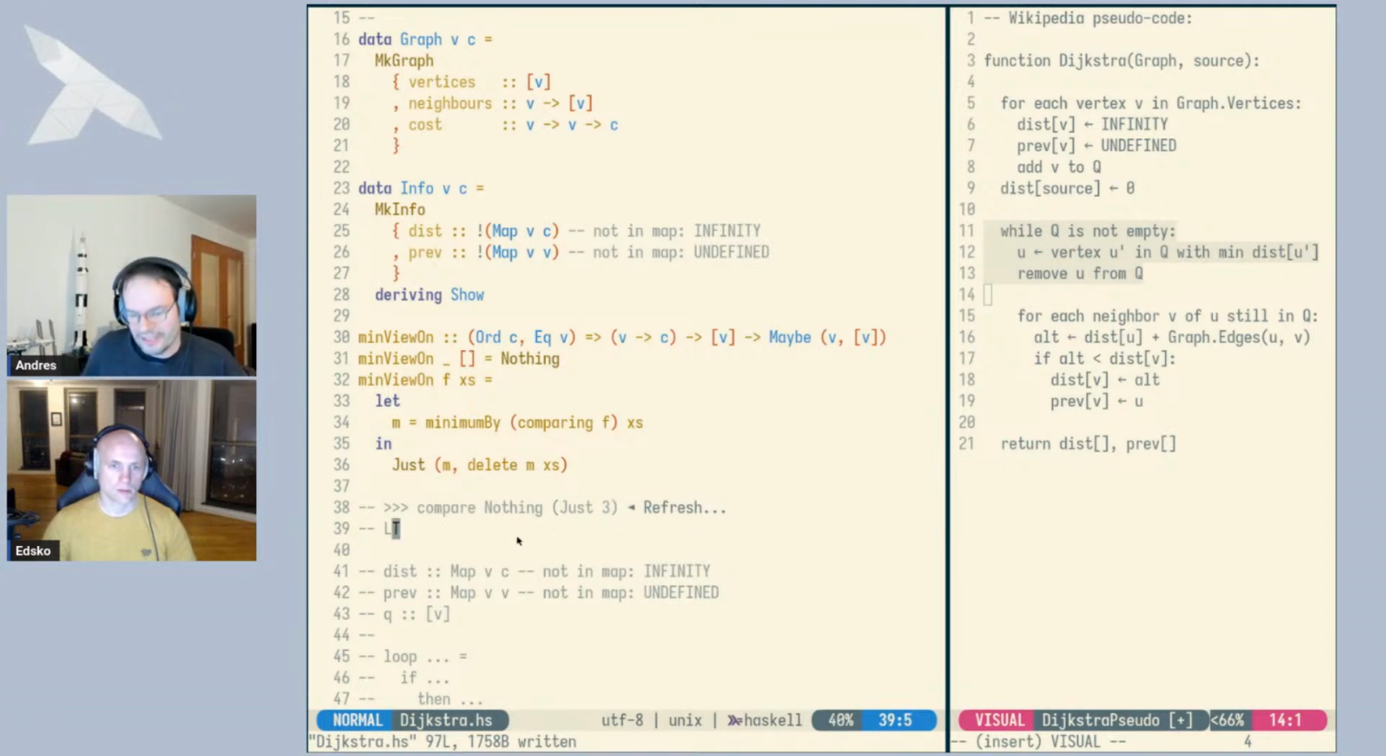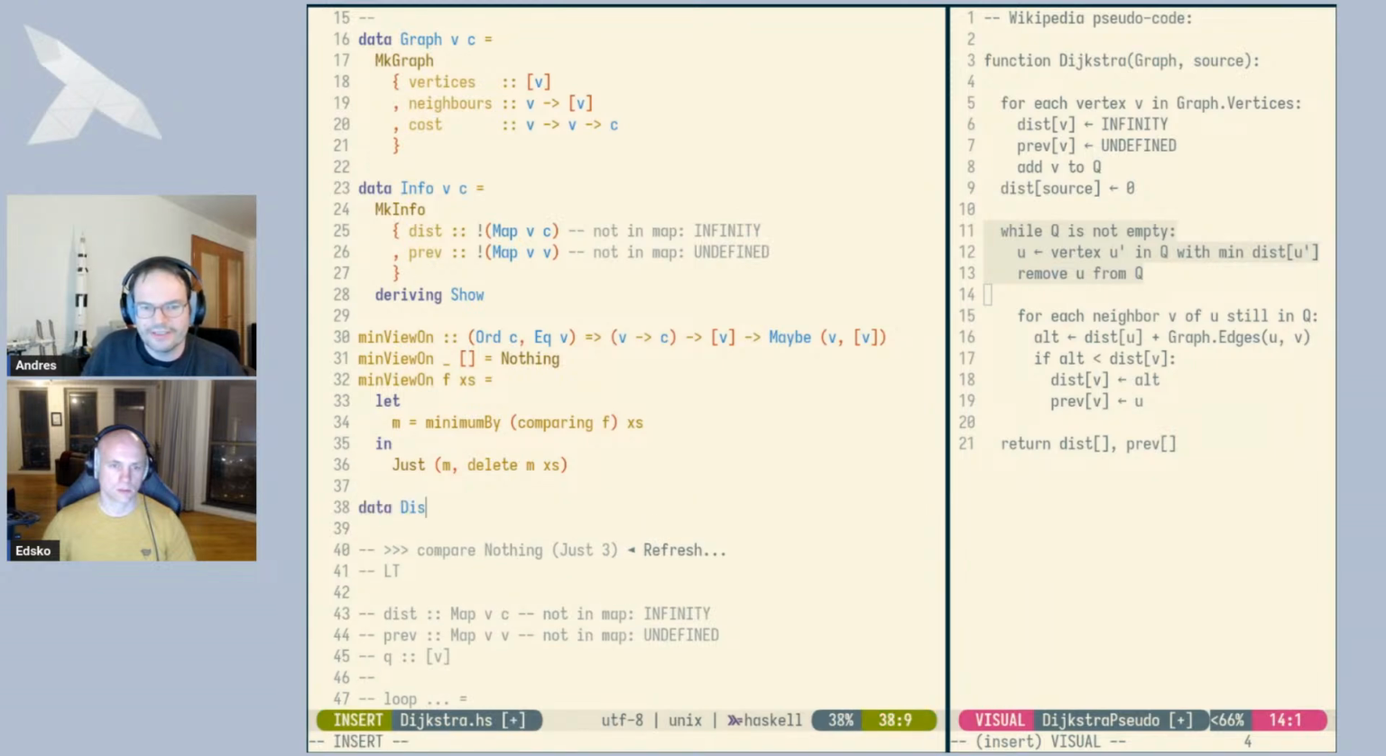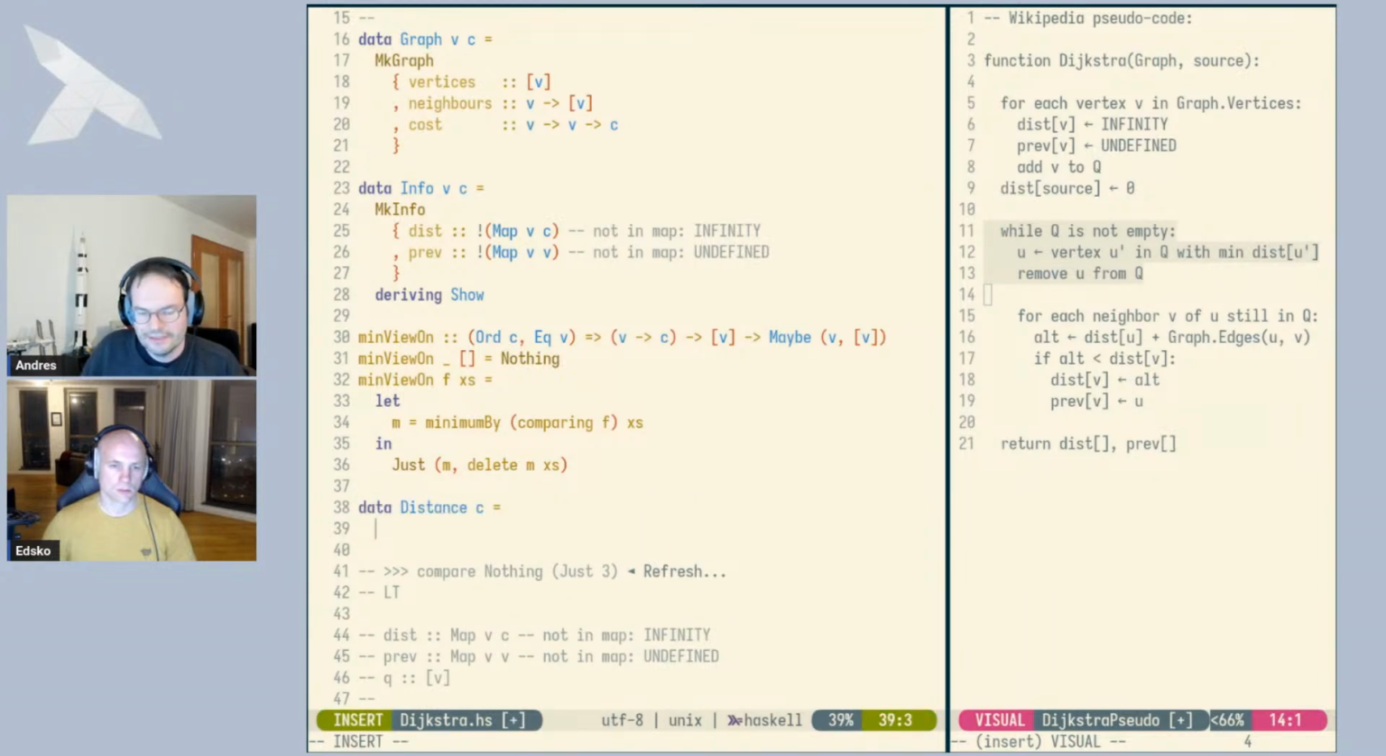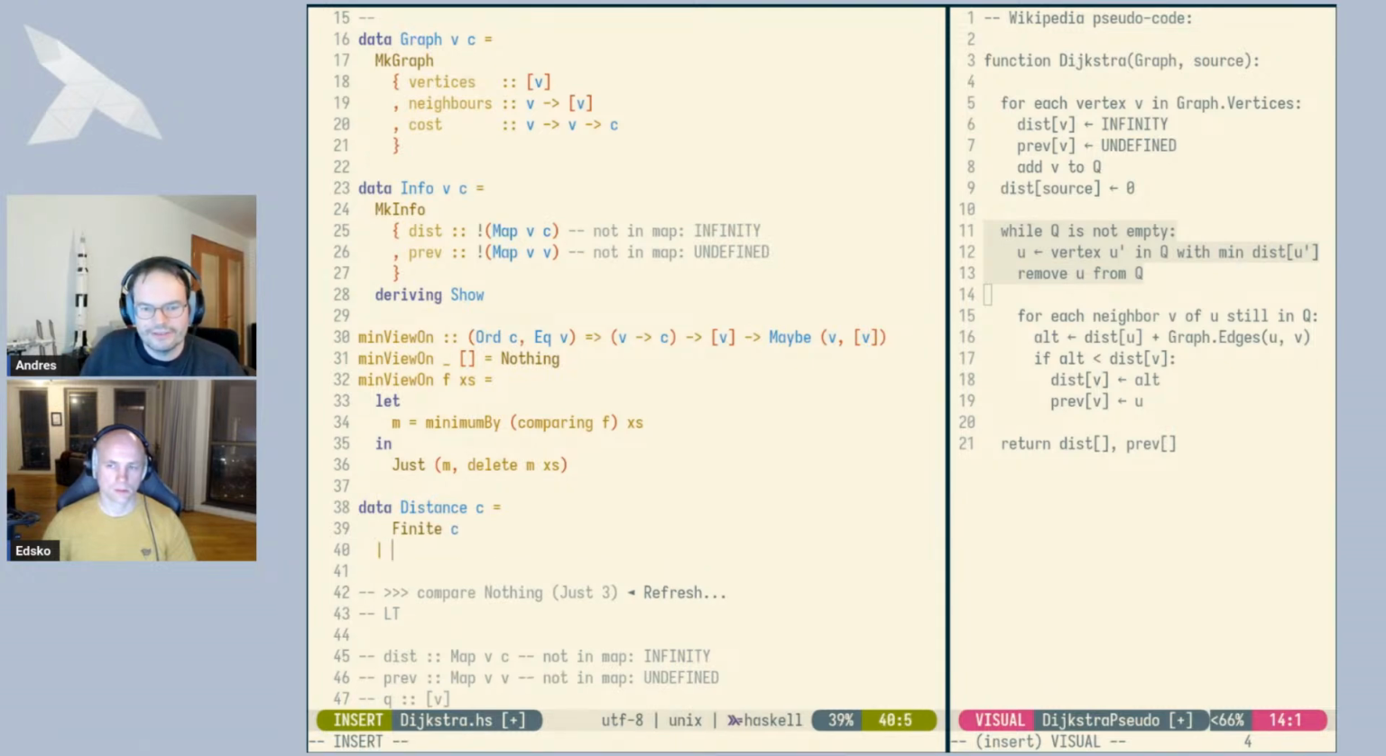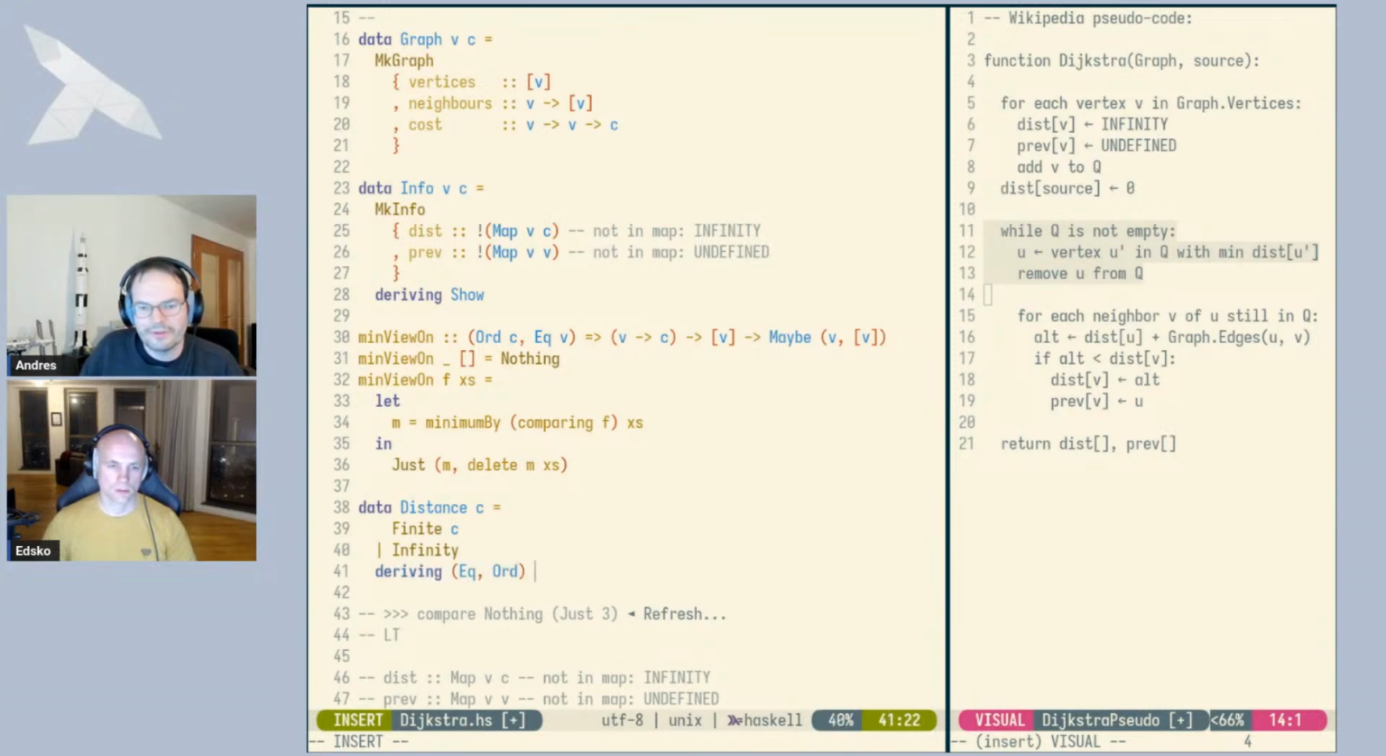So I'm going to help myself here by defining a separate data type which looks much like Maybe, but I'm going to define it with a constructor that is called Finite C, and Infinity. And I'm going to just derive Eq and Ord for this, and I'm going to point out that the order of the constructors matters, because the derived Ord instance is actually taking the order of the constructors into account.